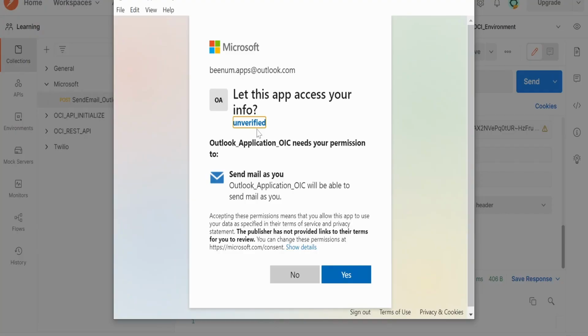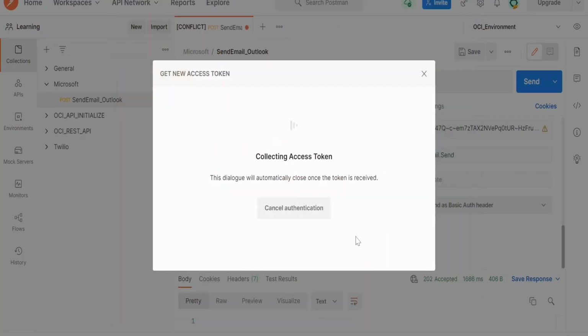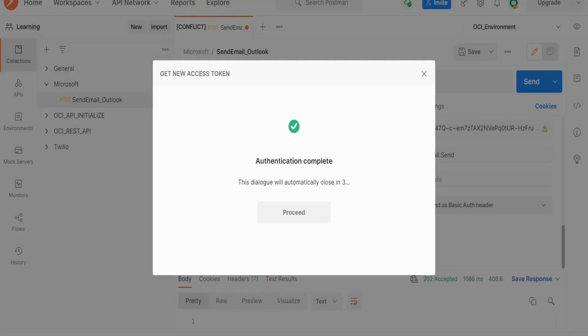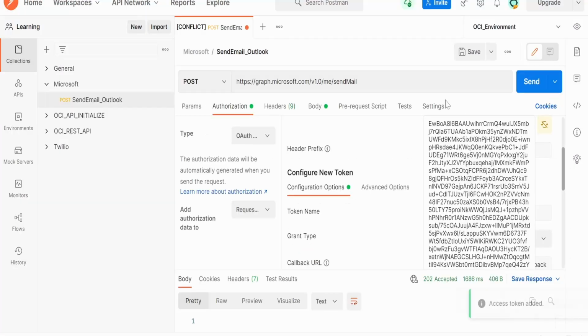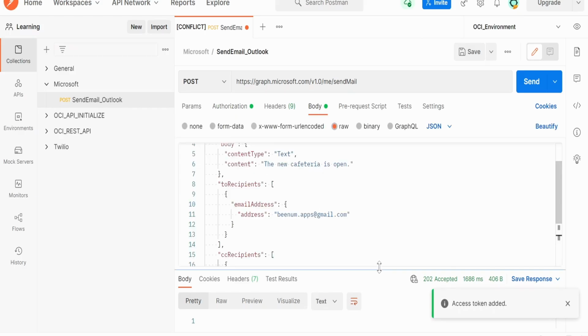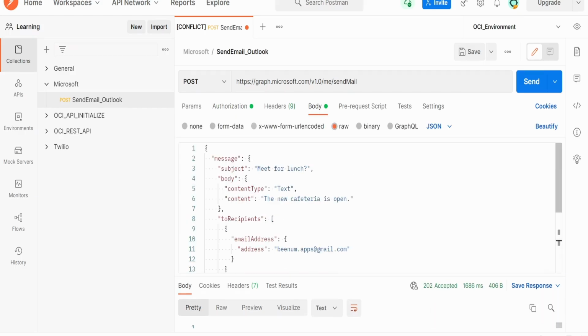So if you get a prompt to log in, just log in into your Microsoft account, then it will ask you access permission, that is consent, that is to access send email scope, with the help of which you will be able to send the email messages. So for this, we are giving yes consent. Authentication is completed, click on proceed and use the token. Now go over to body and update the message over here. Content, this new criteria is open instead of this.